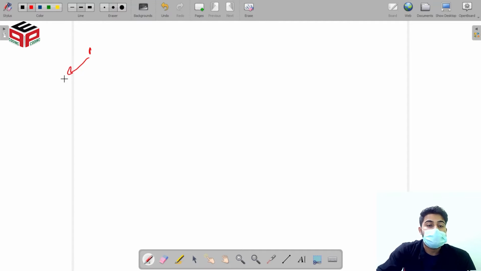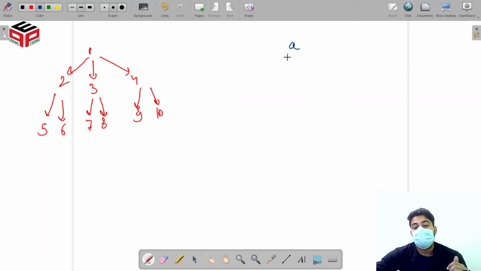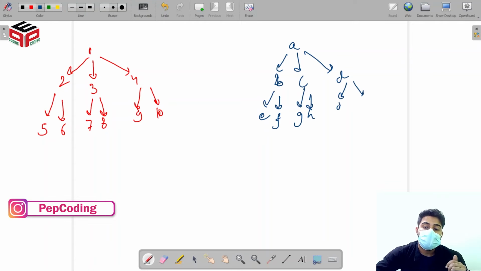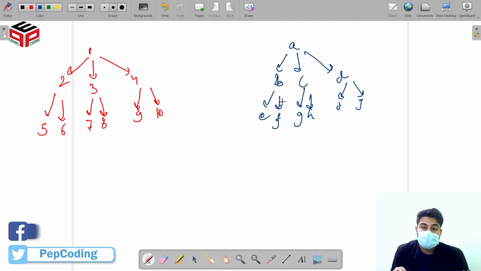So assuming this to be 1, 2, 3, 4, 5, 6, 7, 8, 9, 10. Okay, this is our first generic tree. Let me take another generic tree like this: A, B, C, D, E and F, G and H, I and J. So these are the two generic trees. We need to tell whether both of the trees are similar or not.